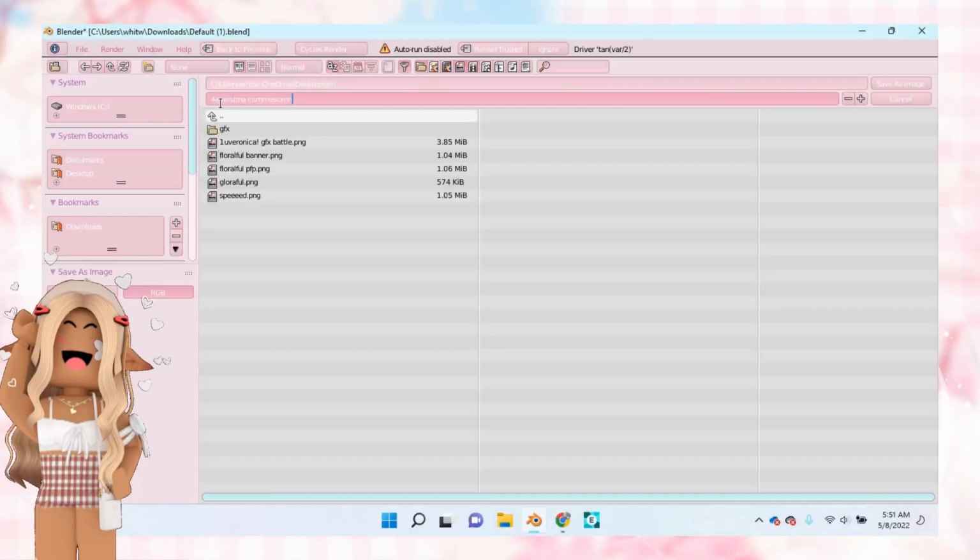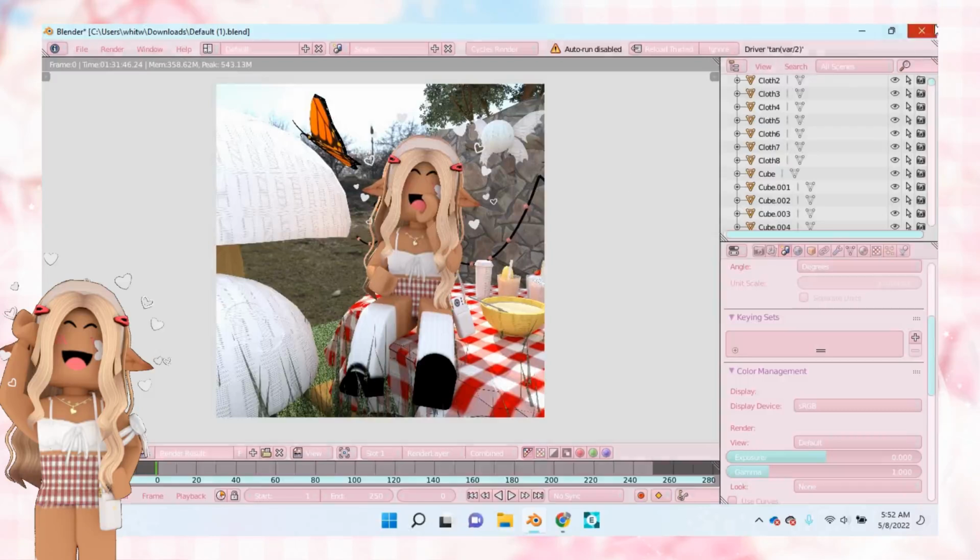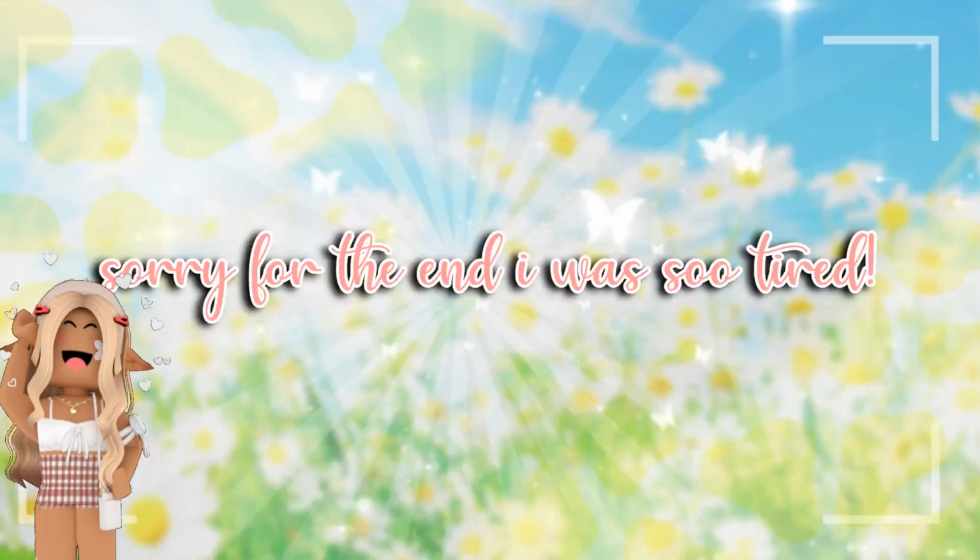If you're doing commissions, I recommend naming the GFX their username and then commission after. This helps with sorting it out. Once you're done naming it, just click save as image. And you're done. You can now freely exit out of Blender.